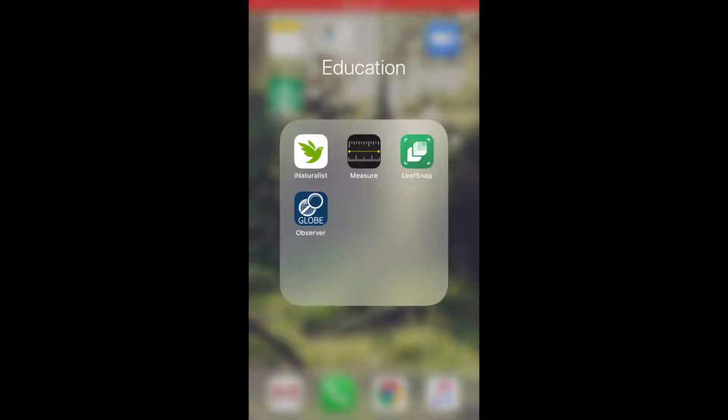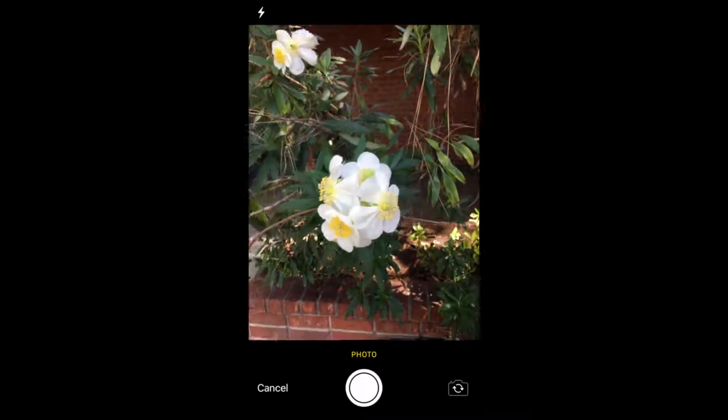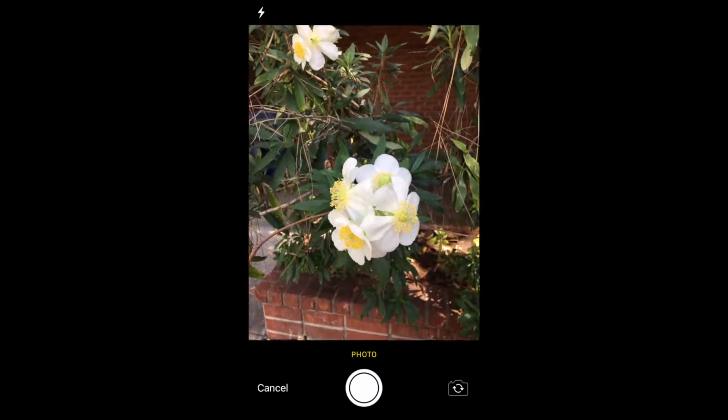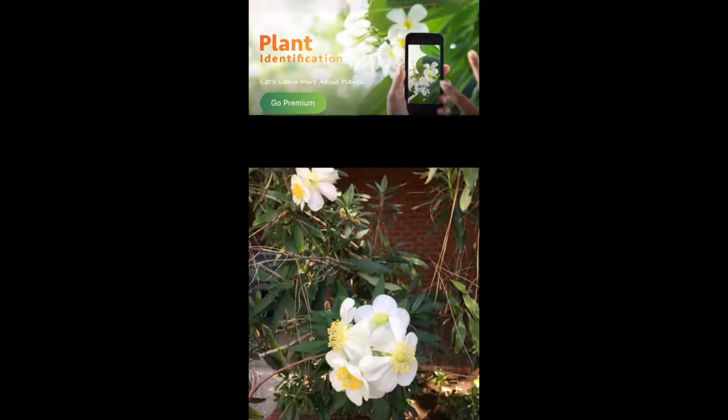The next app we're going to explore is called LeafSnap, and you can use this app to identify different species of plants and trees. So you can either upload a photo or take a picture using the app like I'm doing here, right outside the library.